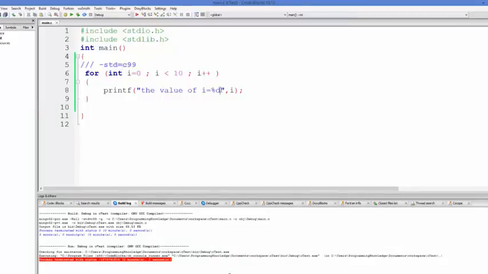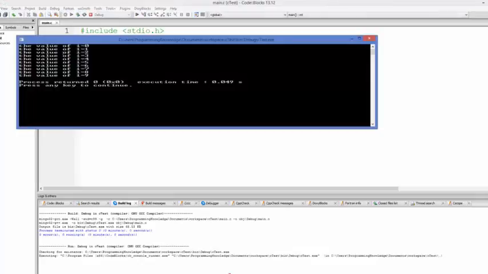And I should give a line break here so we can see the output, and now we can see the value of i printed from 0 to 9.